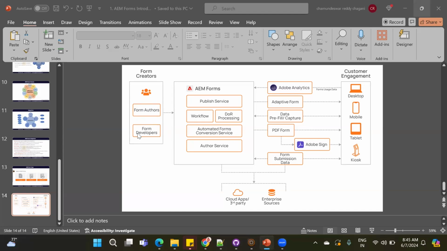Our role is to create customized fields and customized validation rules. Because the authors are non-technical people, they can't write any script for custom validations. They can simply use the existing form components to build the form. If any customizations are required, either on the validation side or a custom field, form developers will be involved. Once the form developers implement the custom field or custom validation rules, those are used by the form author to create the forms.